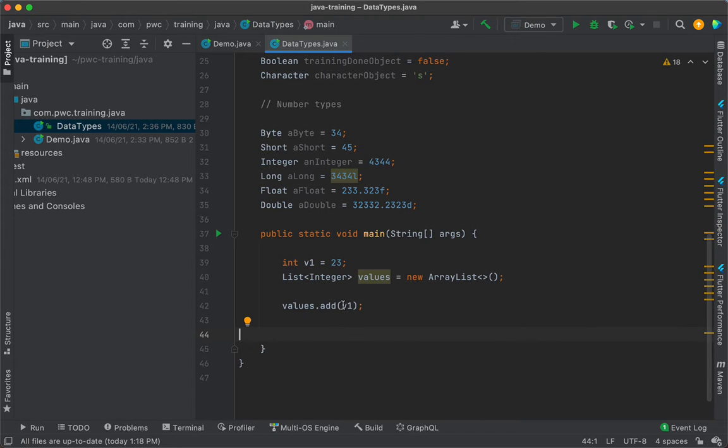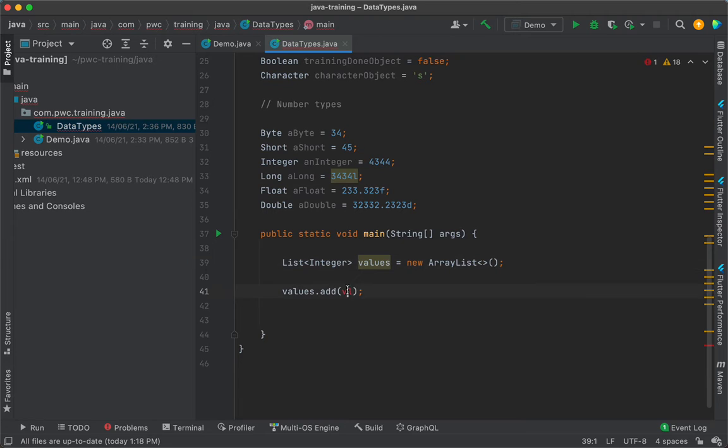It automatically boxes this into an integer. Automatically it does the job for you, so we don't need to worry about it. Right? But otherwise, directly also I can very well say 23. Same stuff, this is auto boxed into an integer, an object of the Integer class. And then I can keep on adding other values. I can say 23, I can say 24, I can say 25.